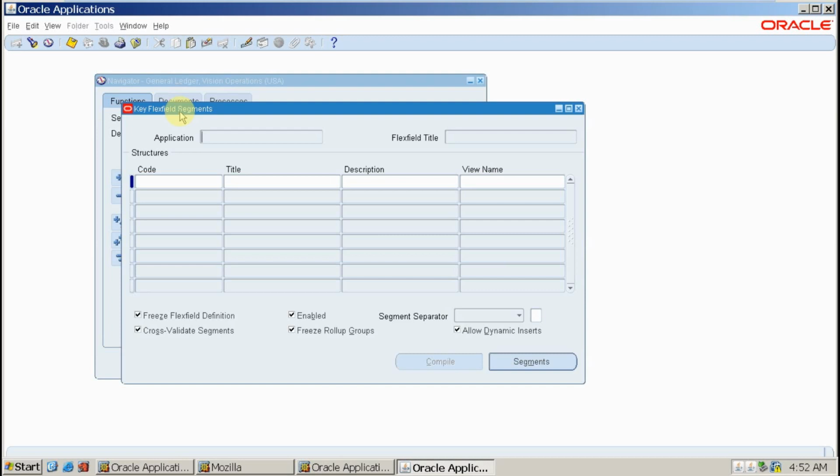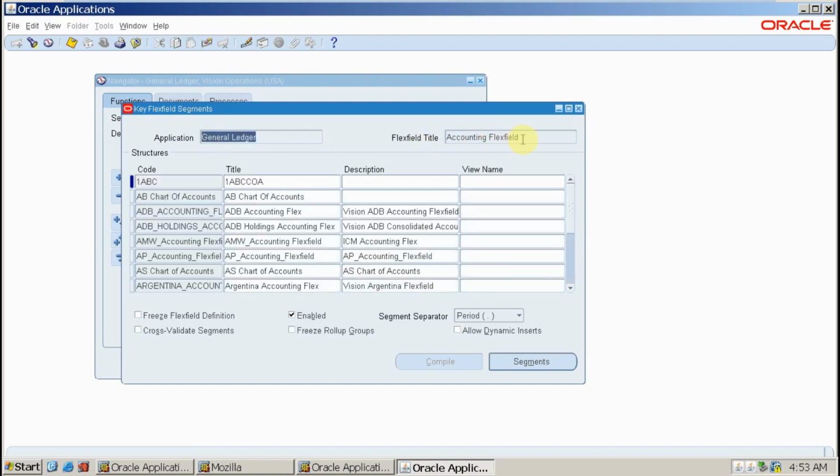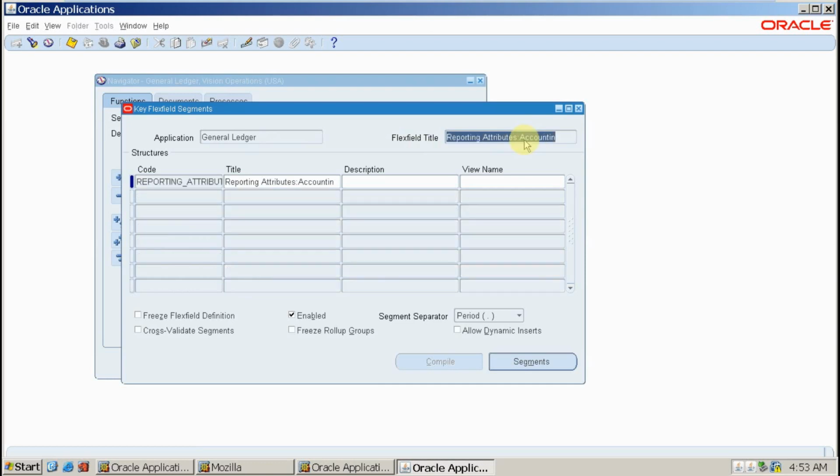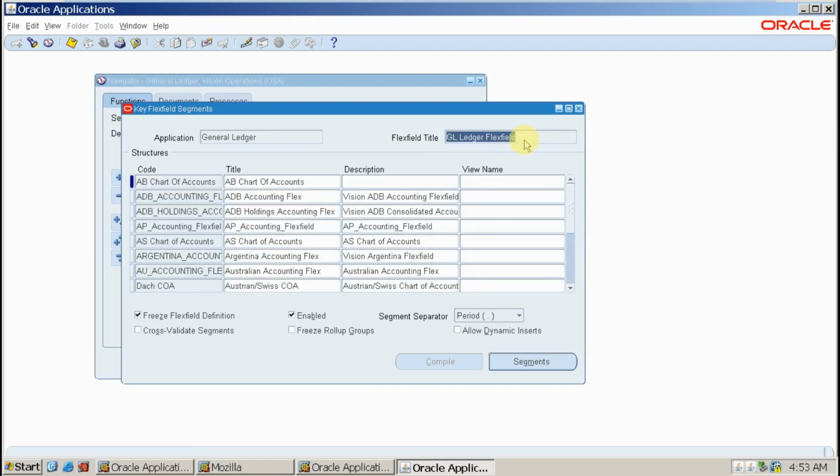If the application is general ledger, the keys are carrying the mandatory information. What is your mandatory information? Accounting information, because we are in the general ledger. Let's search the application general ledger, and the flex field title I'm not searching. I want to show you three key flex fields. One is the accounting flex field, another is reporting attribute accounting, another is general ledger flex field.